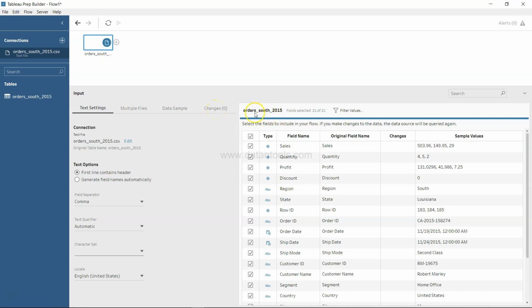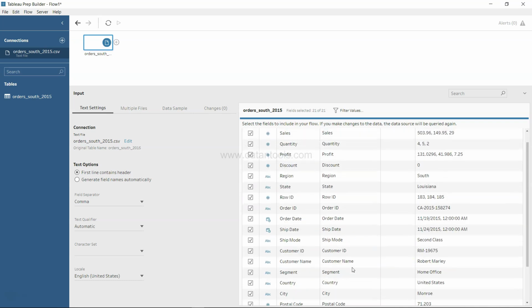And then on the right side is the screen where you can review the data set columns along with some sample values which are part of each of the columns. So for example, sales has numerical values, so that's fine. Region is South, so that's good. State is indicating Louisiana, so that's fine. Ship mode, second class, all of that information you can review.